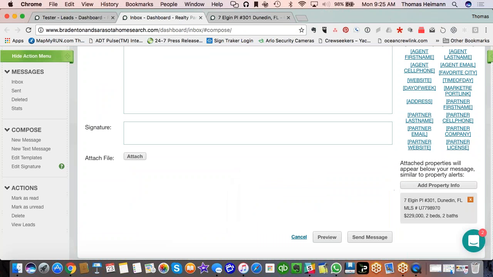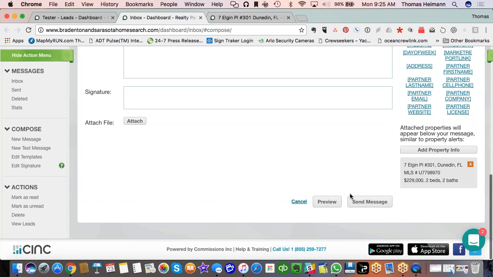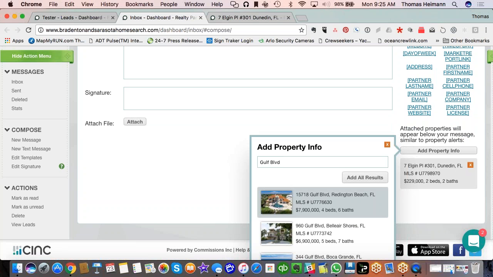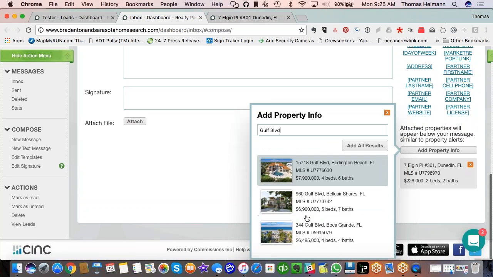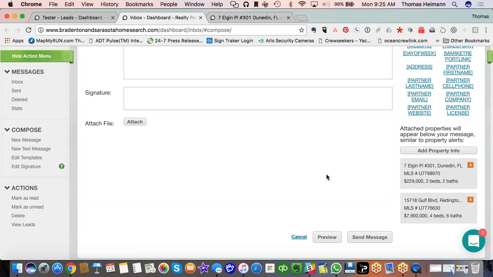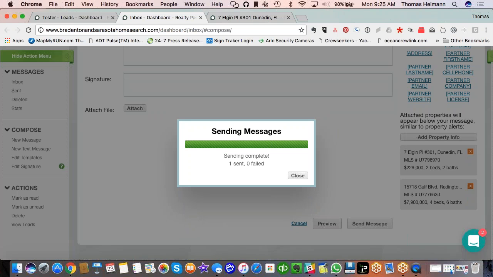So I could go ahead and add that one property. I could actually add another property. I could go ahead and type something, let's say Gulf Boulevard, and it's going to find every property that has that search criteria in here, and I could attach one of those properties. Okay. And then I hit send. So it's going to send the message.